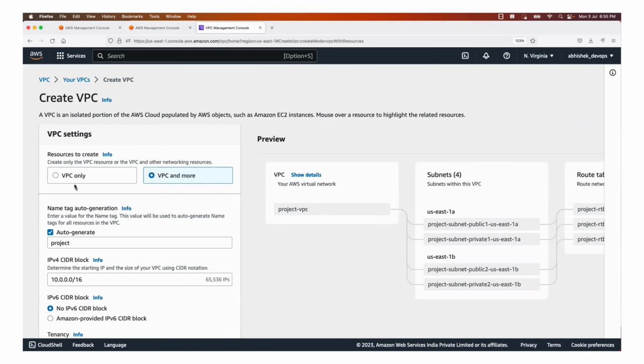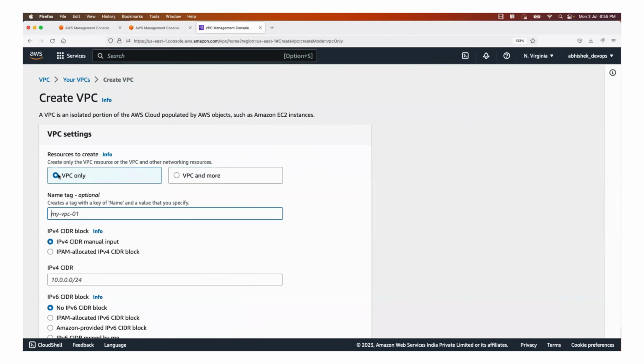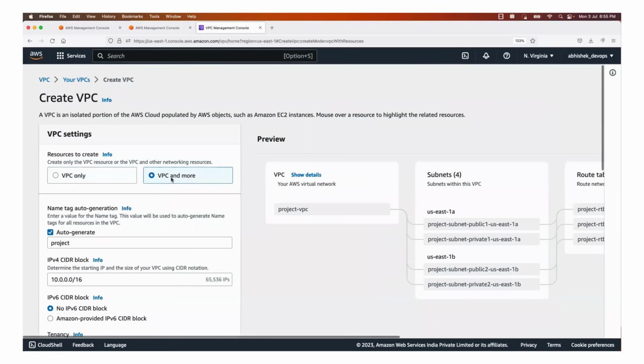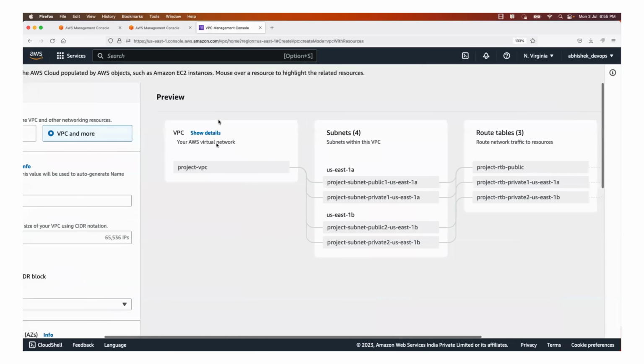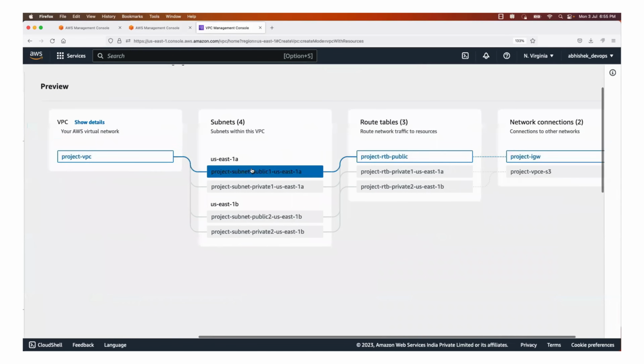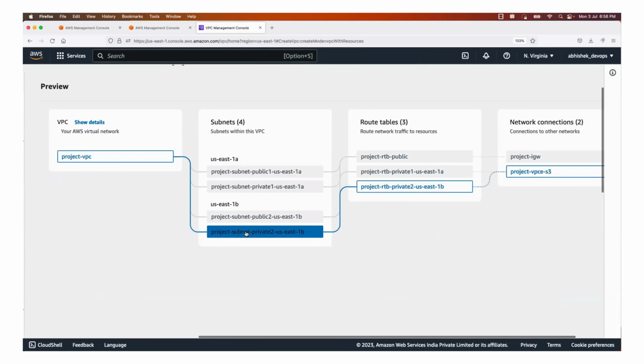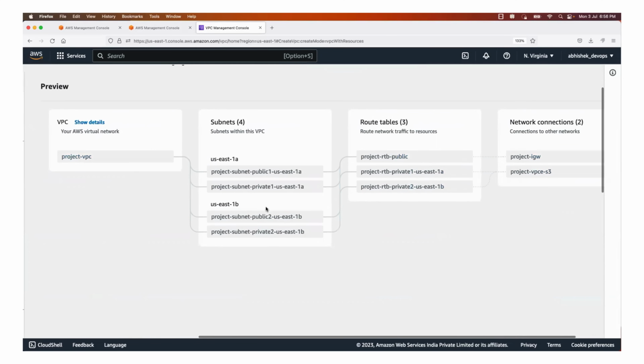One is to create VPC only or create VPC and more. If you click on VPC only, then you have to create all the things by yourself. For example, you need to create all the subnet configuration, IPv4, IPv6, and a lot of other configuration. But the better thing is to go with VPC and more. When you click on VPC and more, you will see in the preview diagram what AWS creates for you. AWS creates a public and private subnet in US East 1A availability zone, and it will also create a public subnet and private subnet in US East 1B as well.